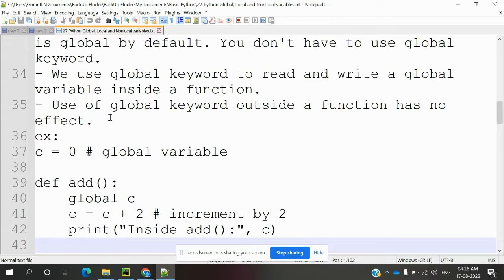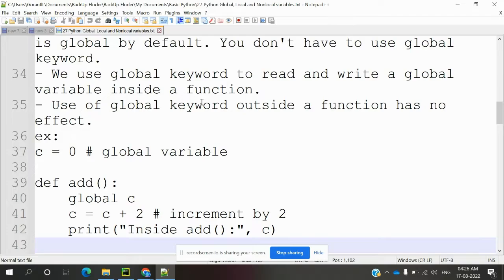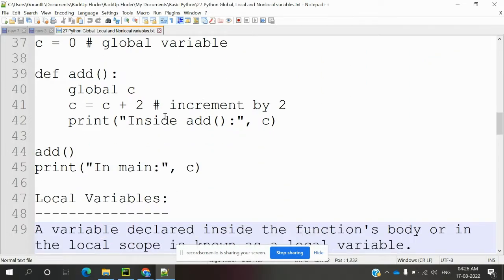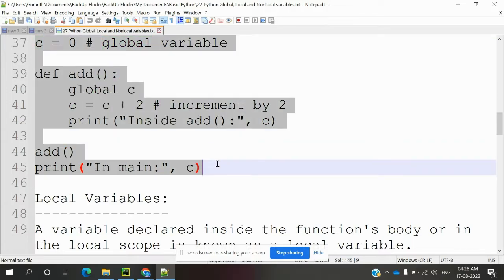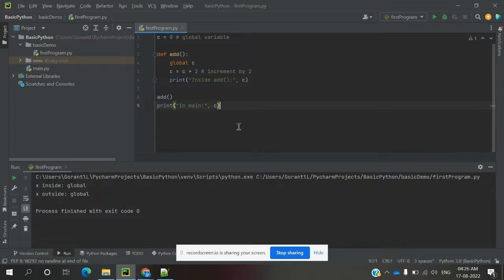Using the global keyword outside a function has no effect, because if you use it outside, it is already global, right? If you use global here, it's not useful. How do we use it? This is the global keyword, and we can assign some value and verify. So now it will change the value.